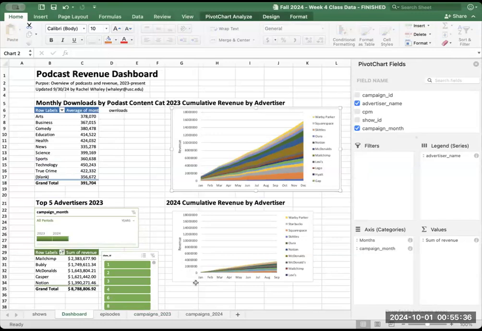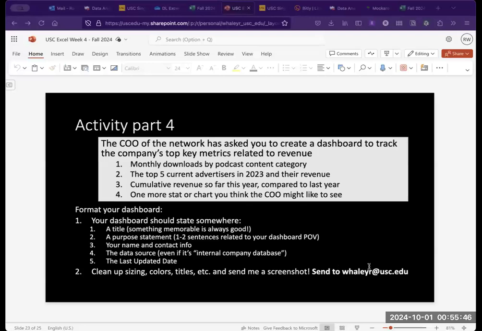Yeah, there are many different ways you could have done the charts, or added additional things. Again, you could have done a single number that's just total revenue, anything like that. Cool. All right, so that's all I got for Excel week 4.